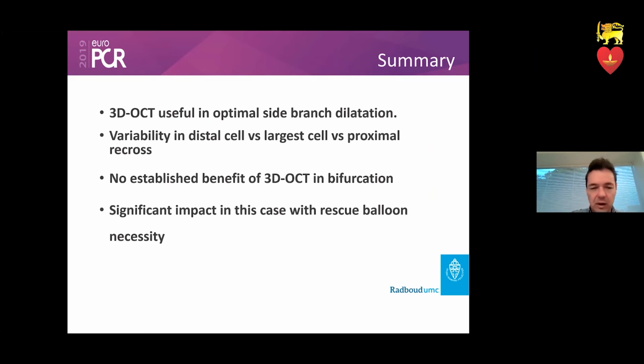In some cases, it might be helpful to confirm that you're in the correct position. A significant impact of this case was the rescue balloon, which was necessary. Thank you very much. I think that's the end of my presentation for today.